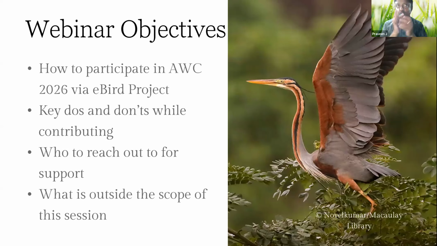So here the scope is for us, mostly eBirders, to figure out how to use this project for AWC. Previously, if you have participated in AWC in India, you would know that you were sharing a list with a common account. Now that has changed. That has become a lot more streamlined with this project mode, which is probably going to be the way forward for AWC and later probably other projects. So that would be the focus.